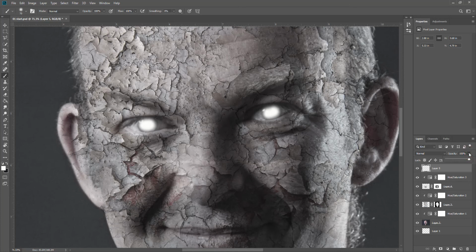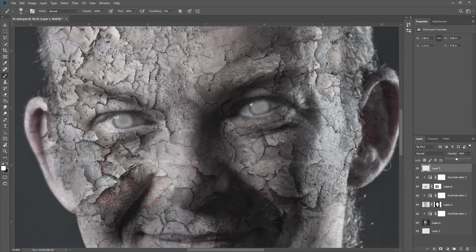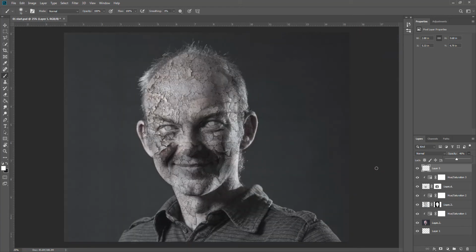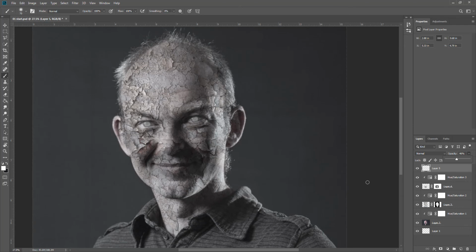And then reduce the opacity. And he's got zombie eyes. Bit like really bad cataracts. Yeah, that's not too bad, is it? Now, what else do we know about zombies?